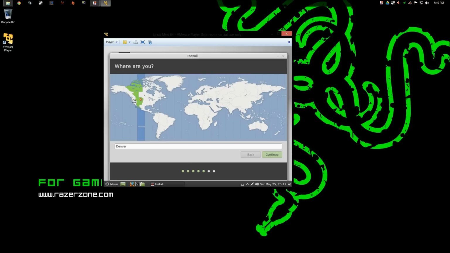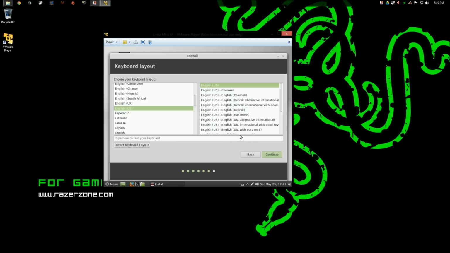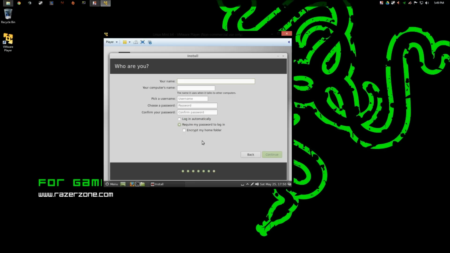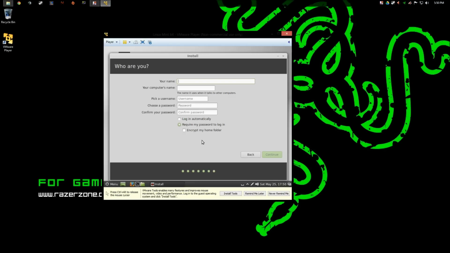Alright, this is just go ahead and pick your time zone. I live in Boise. Okay. So again, just more keyboard layout. If you're in the US, it's pretty much fine. Assuming you don't speak different language or stuff like that. Alright, so this is going to be your name. Okay, computer name. I just name it virtual. Okay, username. Go ahead and pick a password.